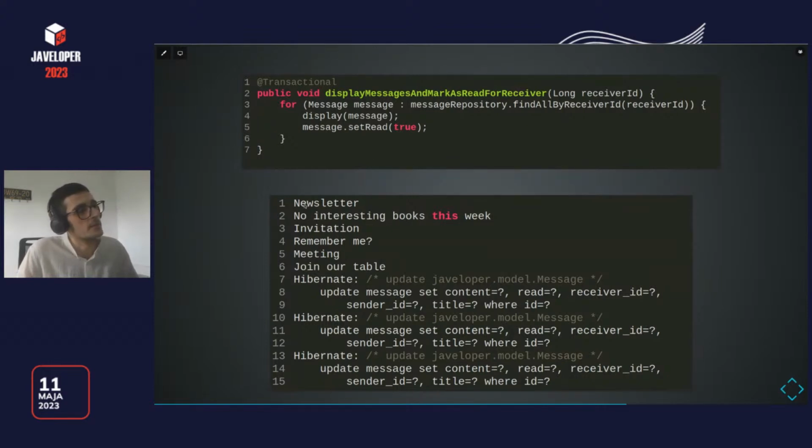Right now we have all the messages displayed, and then, let's say, one block of updates, right? So what we are doing here is we're displaying a message and setting the flag to true. And then we're going on with our loop. We're displaying yet another one and changing another one. So we're going with our logic, and Hibernate keeps tracking all the changes.